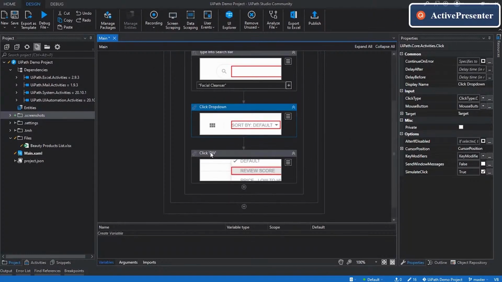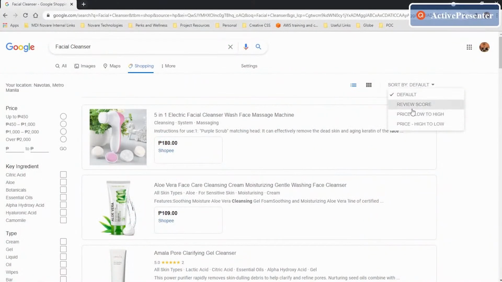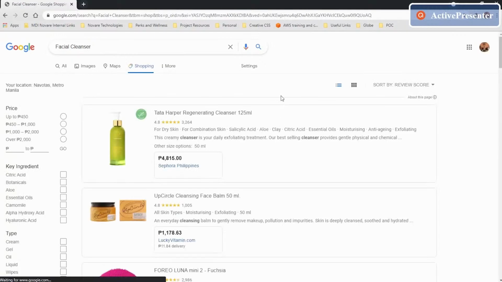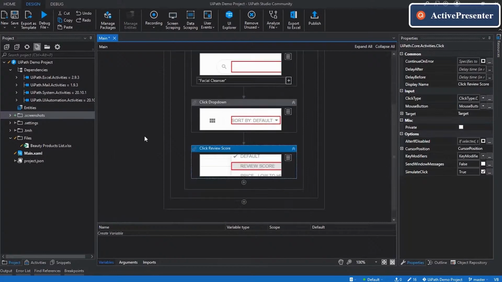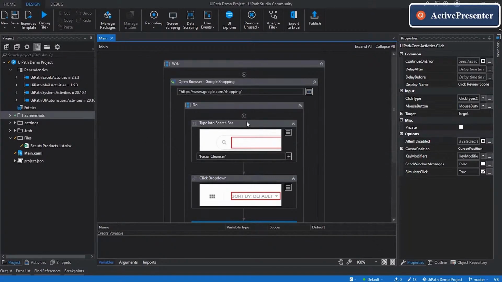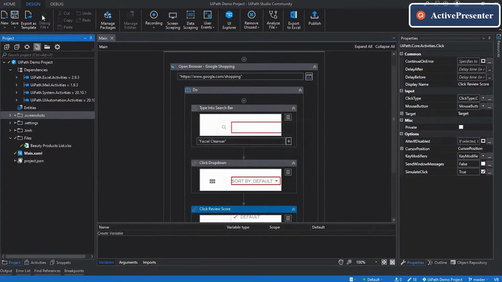And then lastly, we click on the review score button to sort it per review score. Now let's check our modified process to see if it's correct.